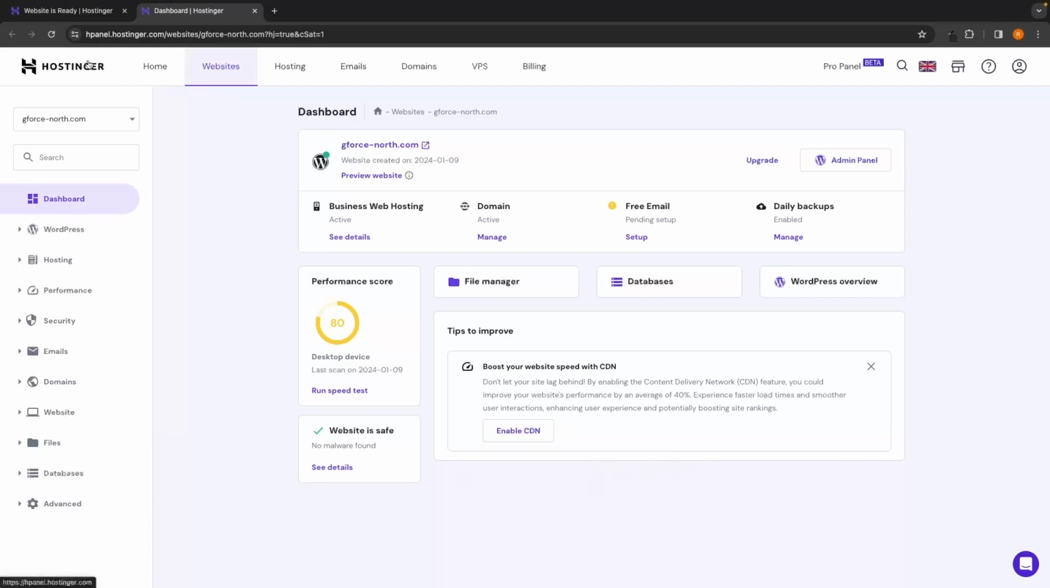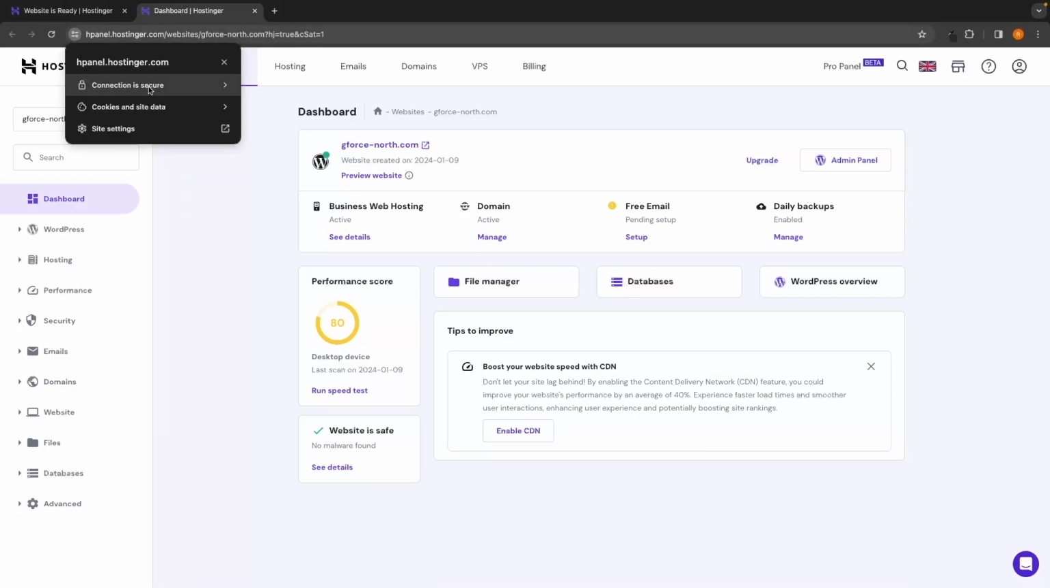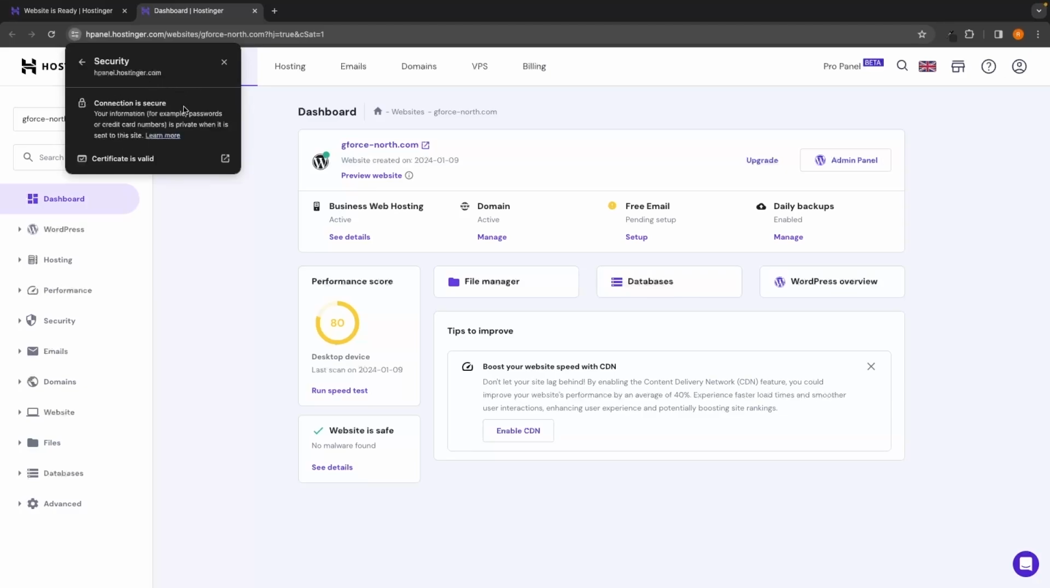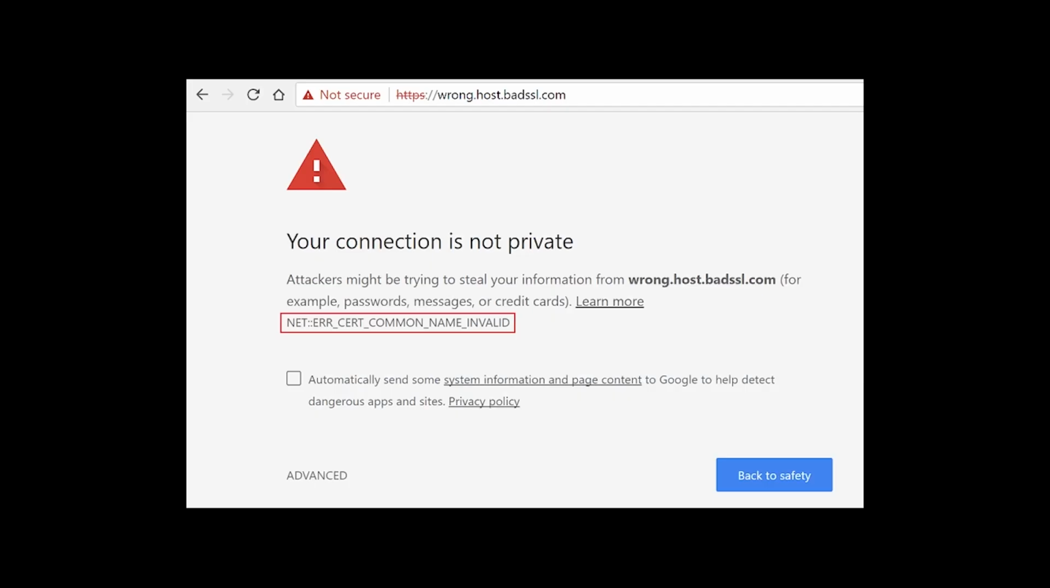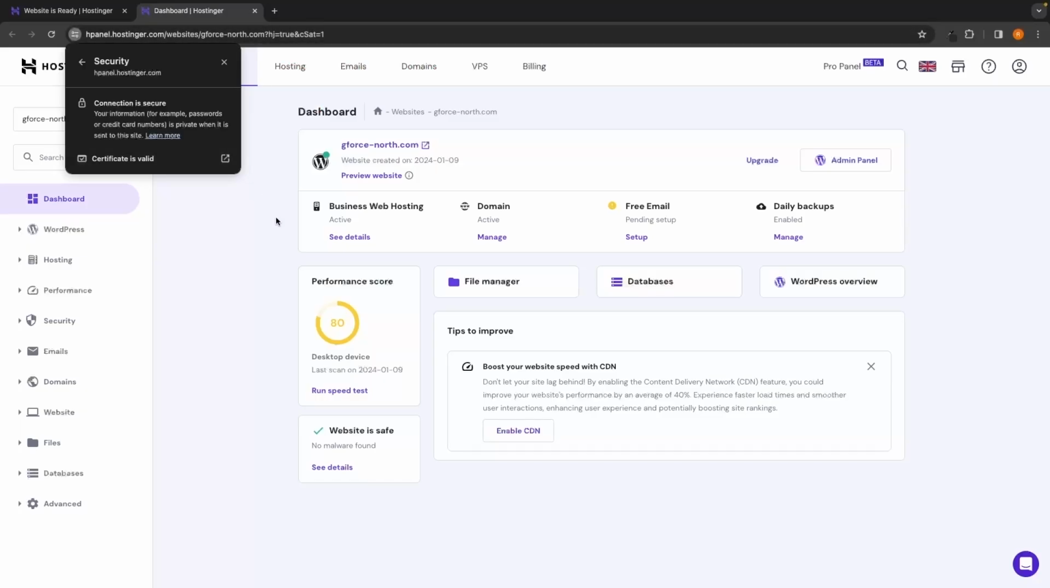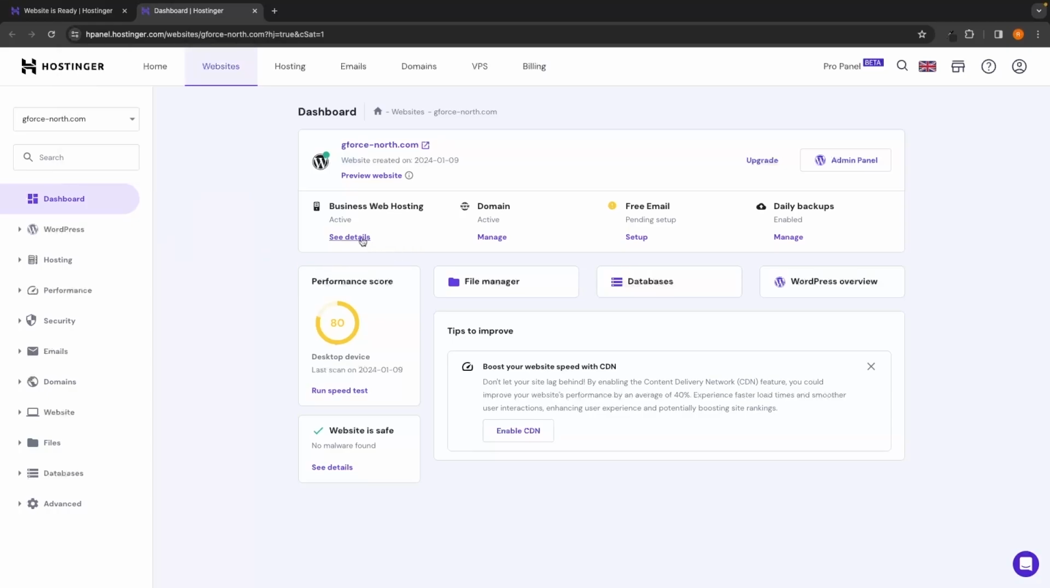Now, SSL, if I go up here, is, as you can see, the connection for Hostinger is secure. And this is the SSL certificate right here. Now, what this means is if you do not have an SSL certificate on your own website, when people try to access your website, it's going to give them a message that looks like this. So it is super important that we make sure this is on. Now, all Hostinger domains and hosting come with free SSL. We just need to make sure this is enabled.